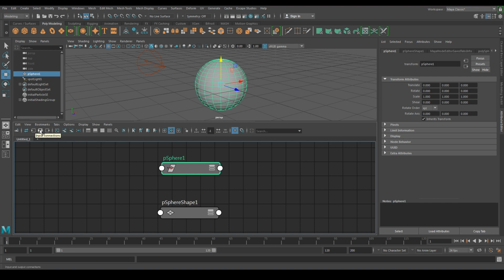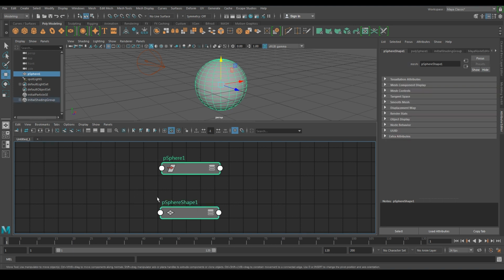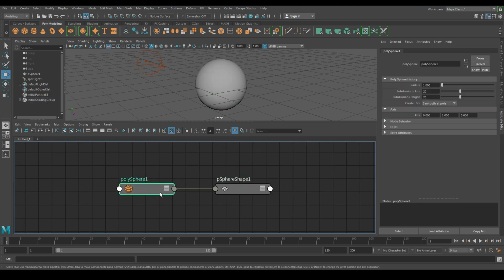Next, we've got these inputs here. These are very good. These show you what's plugged in, or what's plugged in and plugged out, or what the node is connected to. If you imagine the little icon, the square is a node, and this little triangle coming in shows you what's plugged in. So if I select the shape node and click this, it will show me what's connected to the left here. We can see it's this history node, the polysphere node.